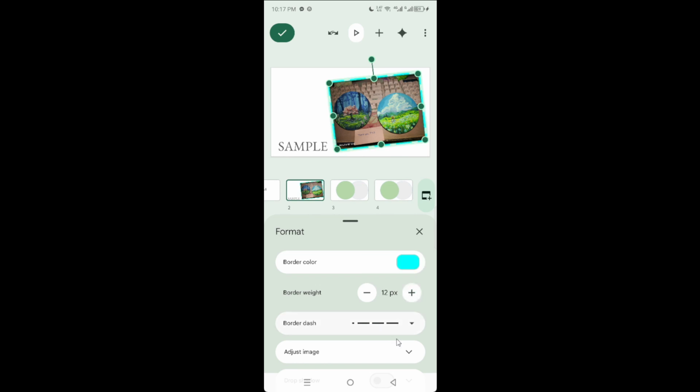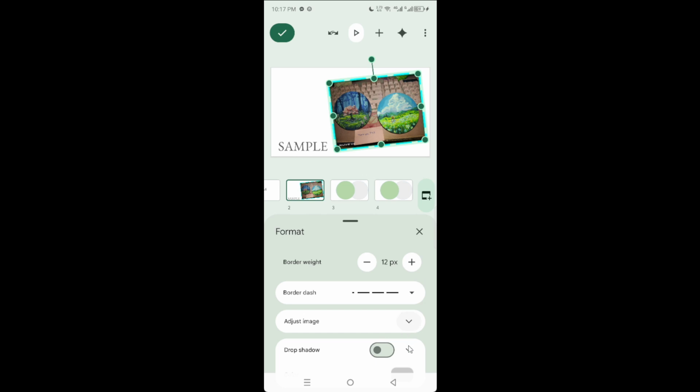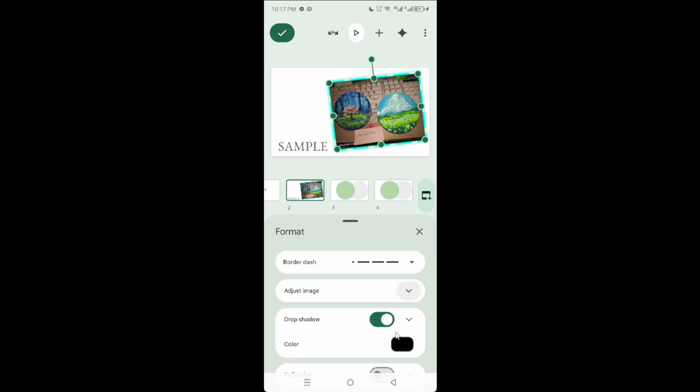Next, consider adding a drop shadow. Toggle drop shadow on to give the picture a bit of lift from the background. This adds depth and helps separate the image from text or colored shapes. Keep it subtle so the effect enhances rather than distracts.